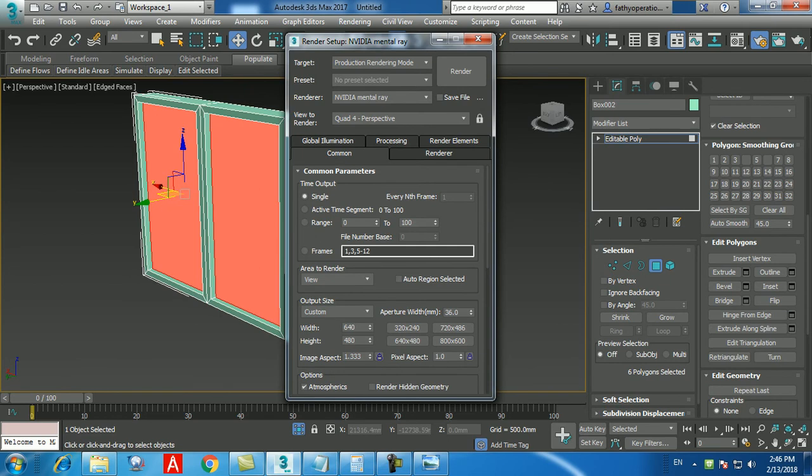Click on the rendering and go to render setup. There are lots of different types of renderers. Now focus only on two. The others are plugins. V-Ray is a plugin that has nothing to do with 3D Max, unlike iRay. iRay comes with 3D Max.